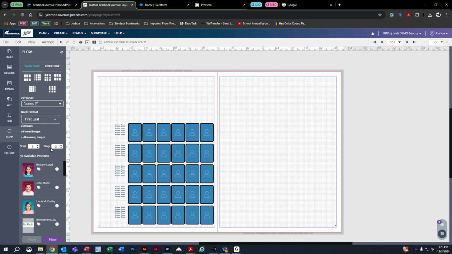The start and stop is your page. So we're going to start on page 2, and then we want to stop, in this case, page 2, or we can stop on page 3, or we can keep going and stop on page 11 if we want to. So it all depends on what page you need to stop on is where you set your stop. We're going to come right here. We're going to see we have 30 available positions. That means we have 30 blue boxes right here. Now, don't worry, we're only going to use 21 of them. So the rest of them, I'll show you what's going to happen with the rest of them.